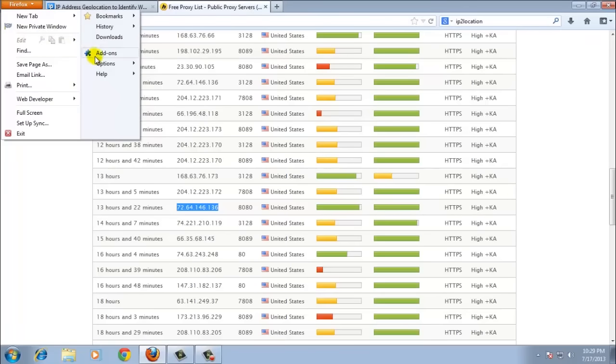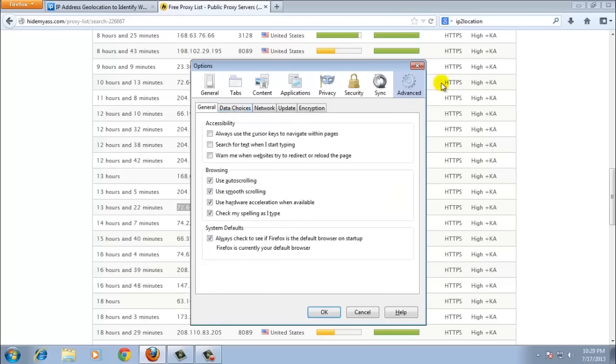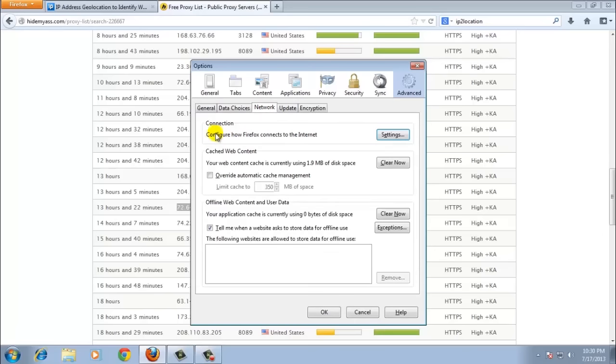Firefox here. Options. And your new pop-up box shows up, and we choose Advanced. In Advanced, we choose the Network setting here. This Network here. And Connection configures how Firefox connects to the internet.